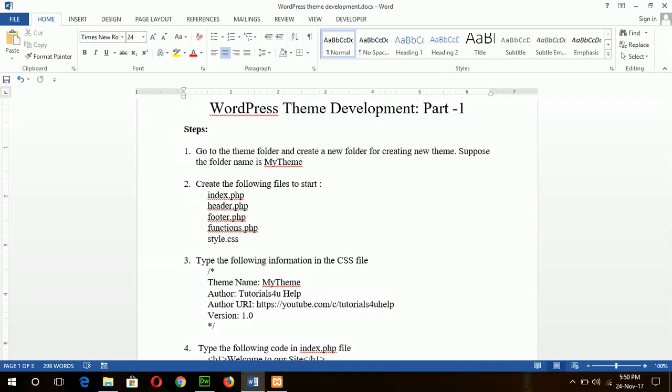Hello, welcome to the WordPress Theme Development Part 1. In this tutorial, we will start theme development tasks from the very basic steps.